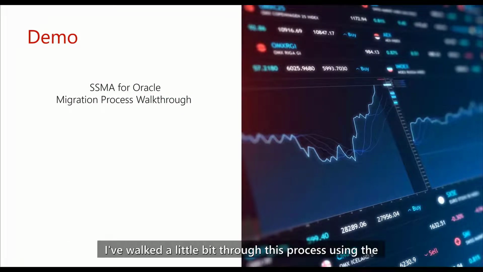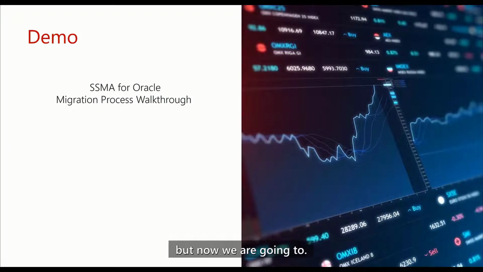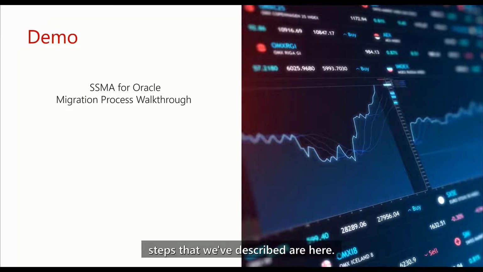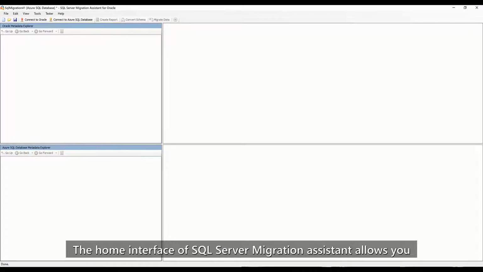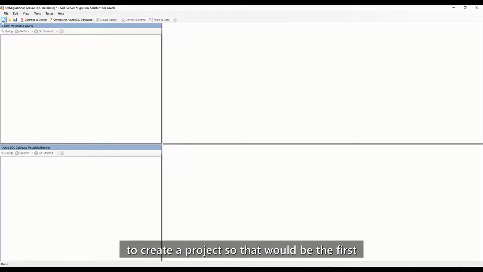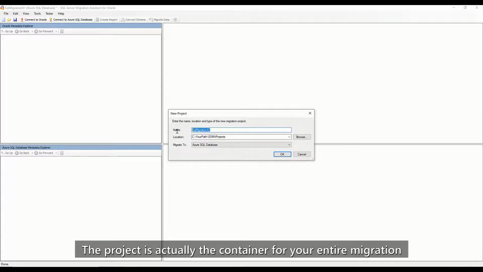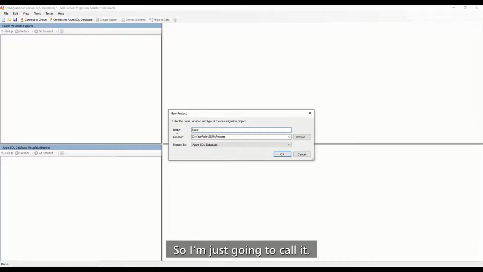I've walked you a little bit through this process using the slides, but now we are going to actually use the tool and visualize all of the migration steps that we've described earlier. The home interface of SQL Server Migration Assistant allows you to create a project. So that would be the first step. The project is actually the container for your entire migration project. So I'm just going to call it Data Summit.